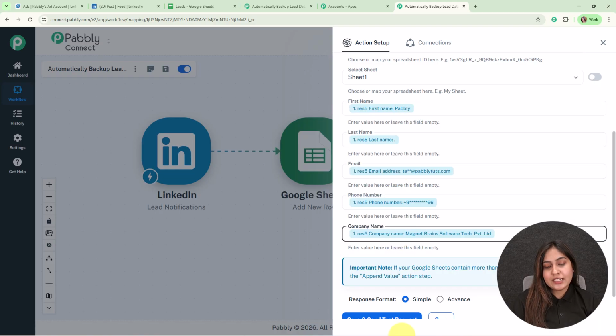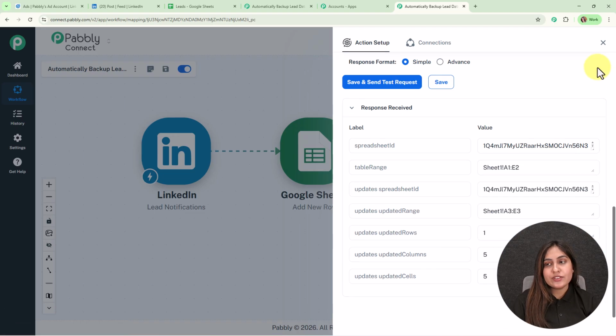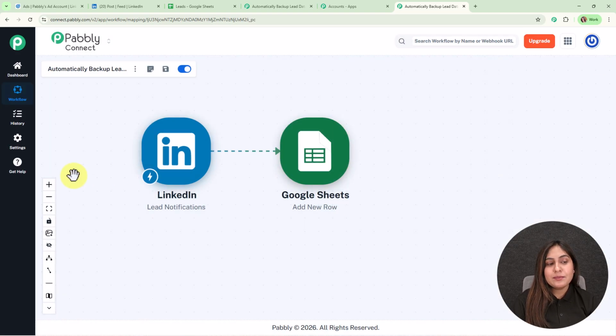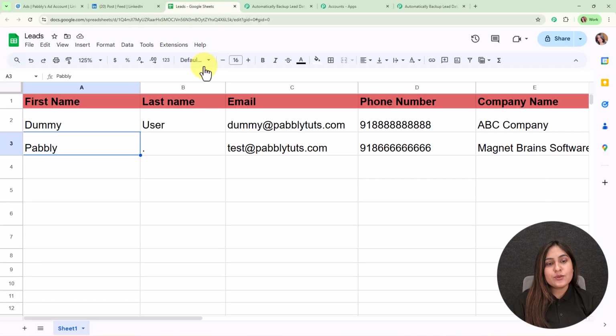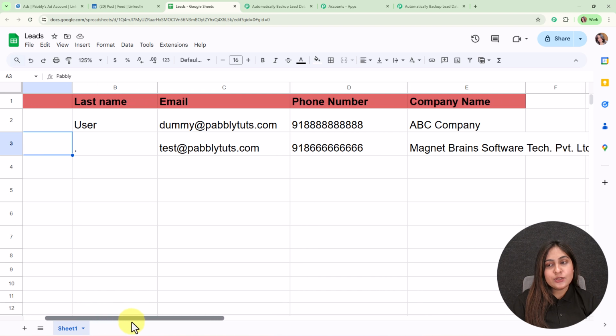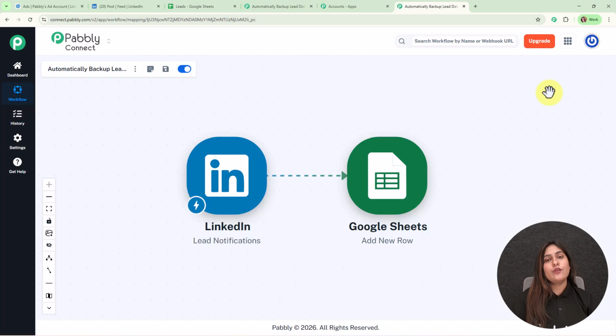Alright, now after adding the details, we're going to click on the save and send test request, and here you can see we have received a successful response. That means we have successfully added the new detail inside our Google Sheets. So let's go and check it, and you can see instantly a new data has been added. So with this, we have successfully set up entire automation.